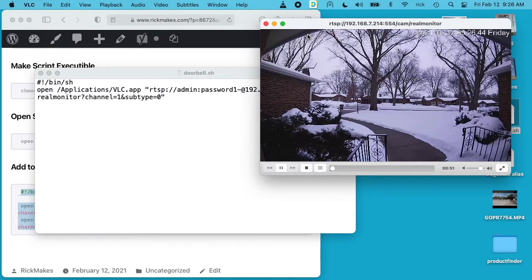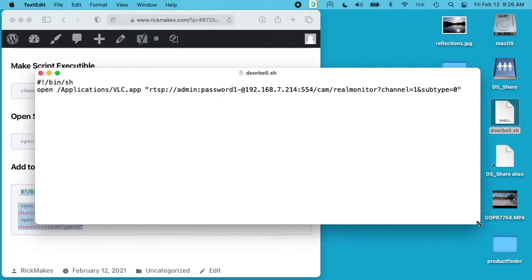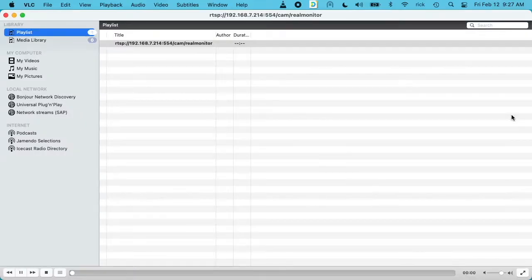So I can close this. I'll hit Command Q to quit this. So if we look at this URL here for the camera, you can see here at the very end it says subtype equals 0. If we change this to subtype equals 1, and then we'll save this out, and we'll open the script again, this will bring up the lower resolution stream.